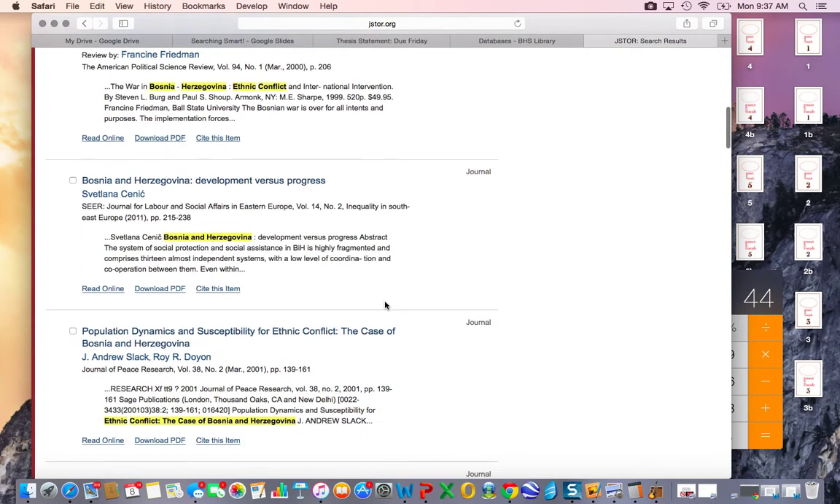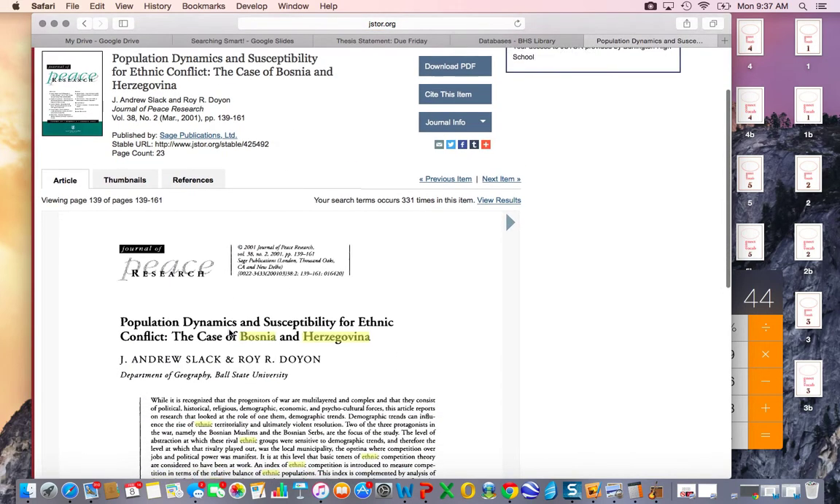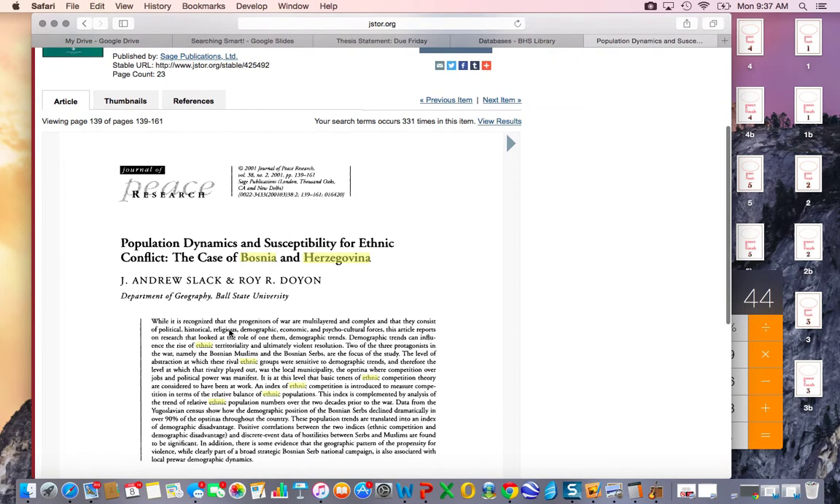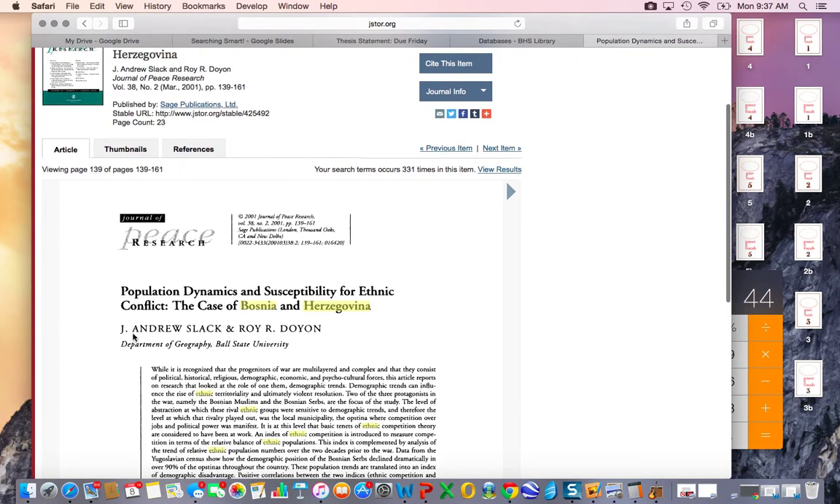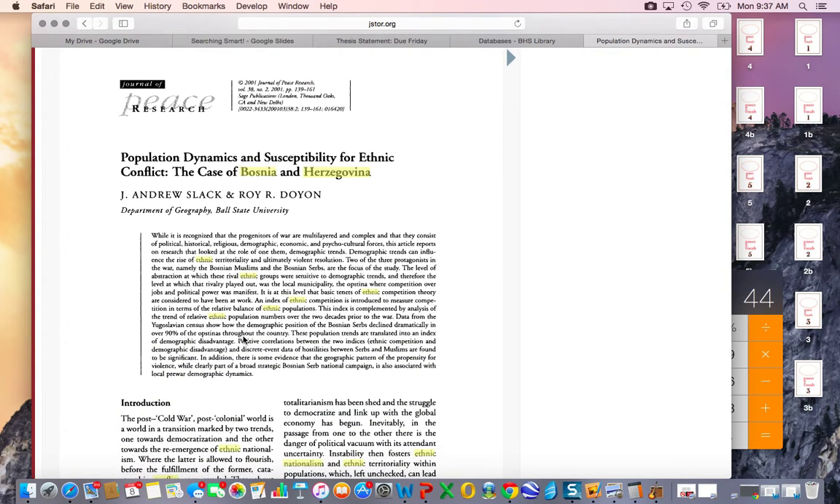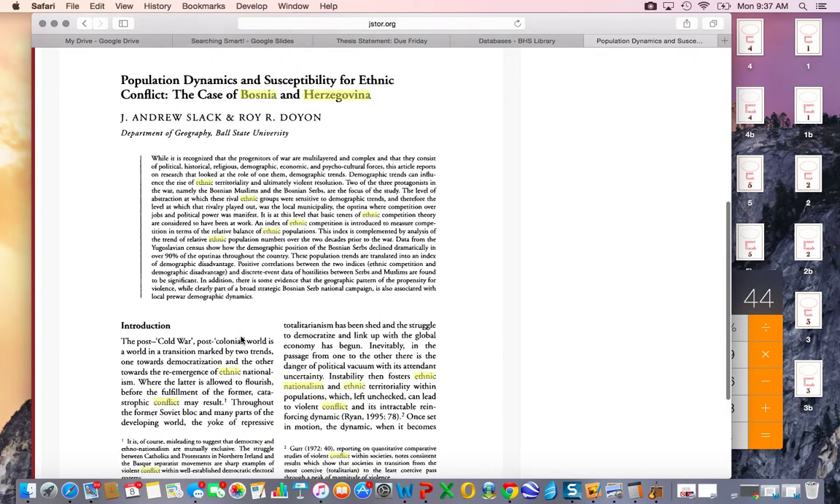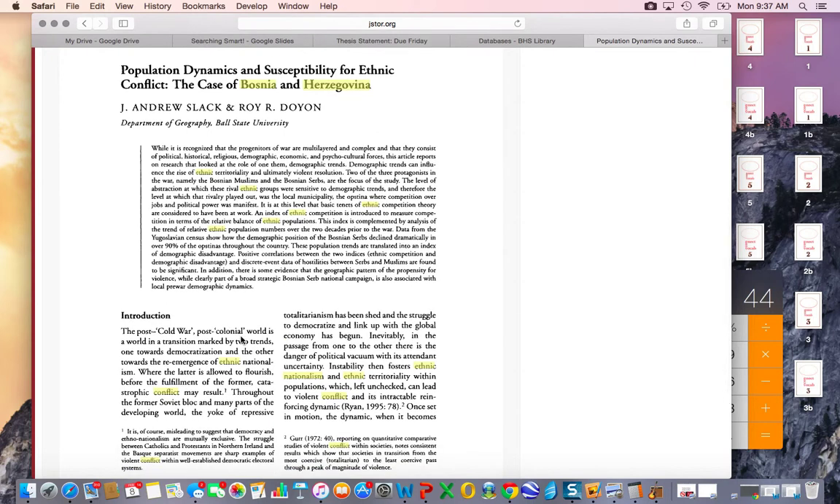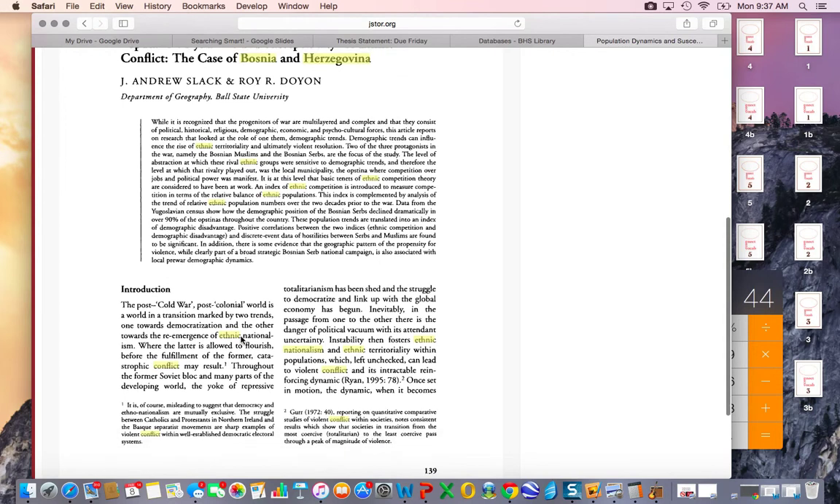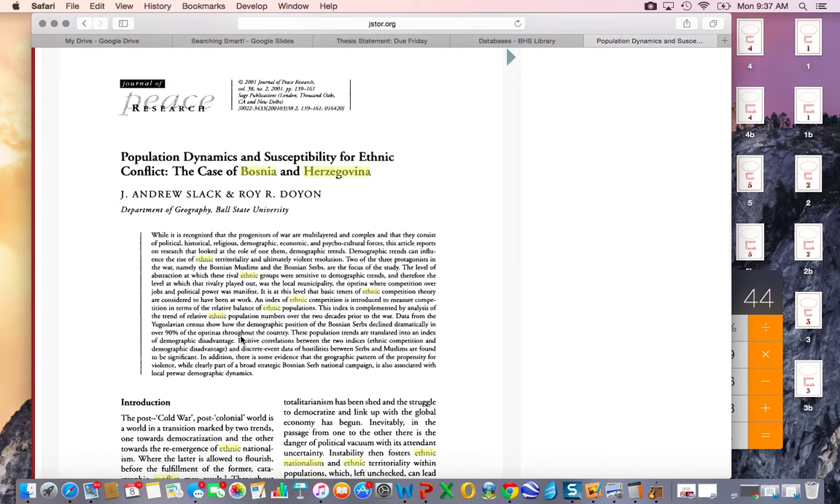Cool. Oh, do you know what? I'm going to click on this. Population dynamics and susceptibility for ethnic conflict, the case of Bosnia and Herzegovina. So it looks like a really neat research paper from the department, from J. Andrew Slack and Roy R. Doyen. And they're talking about, well, population dynamics and the shift. It looks like the shift of people. That actually seems pretty interesting. So what I would do is I would read it and take notes on it, and I would try to see where it fits in with my paper.